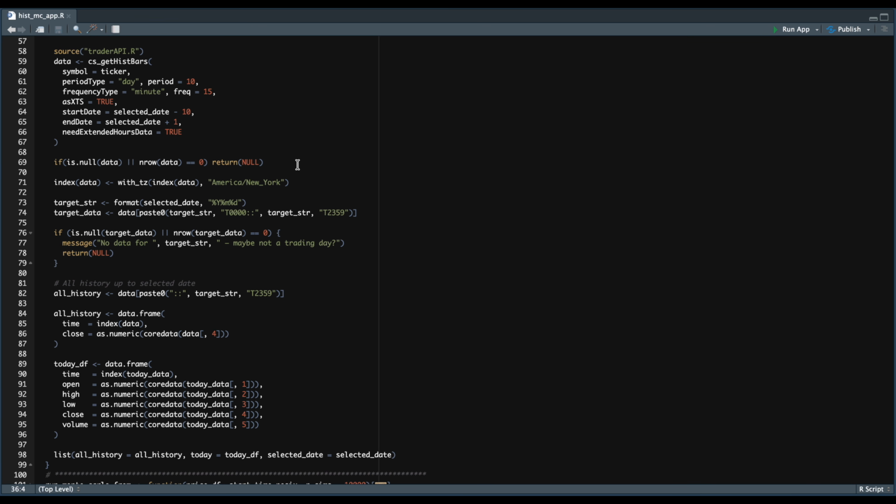So I believe the Trader API returns about 10 days of intraday data. If you're using 1 minute, you can go a little bit further if you're using 15. Now the purpose of splitting the data is that the full data set will get passed into our Monte Carlo simulation so that we have more data to work with. So that will be all history. And for the today data frame, that will just contain the current day that you selected. And that's just to create the plot. So that'll get returned as a list.